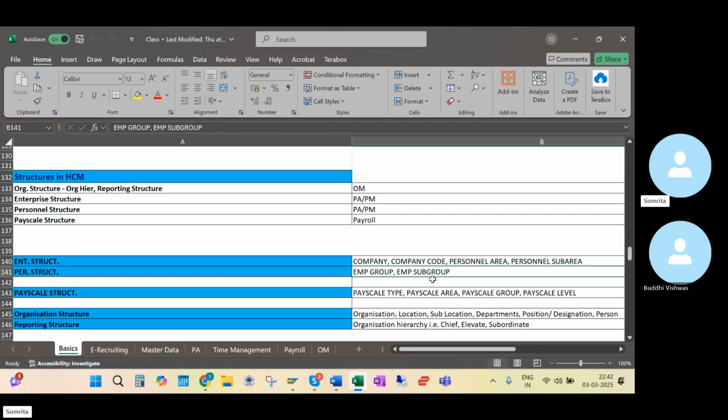And subgroup, in the sense, among these active employees we can have several categories: permanent, temporary, or hourly based, trainees, contractual, whatever it can be. Seasonal. Whatever categories we have, every category will be denoted by some unique code. In SAP, this is your subgroup.